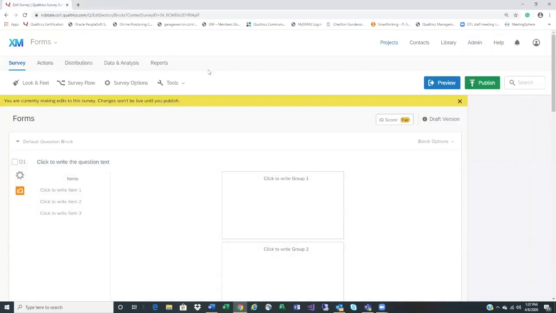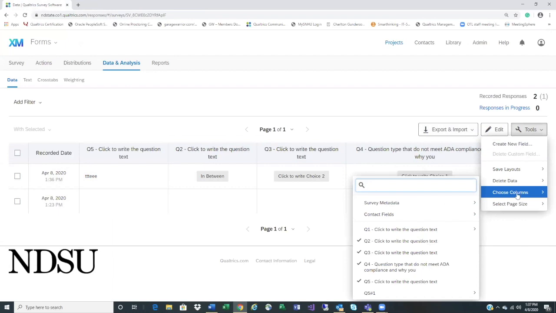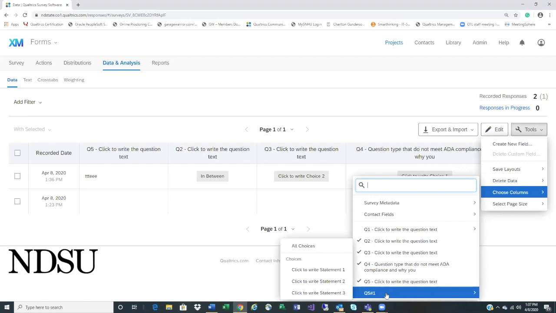Let's close the preview. Now let's go back to the data analysis. Here you see where I clicked on and did a preview. It'll only show a few columns. So if you want to see more columns on your screen, you would go to Tools, choose a column, and you can click the ones that you haven't seen that you might want.